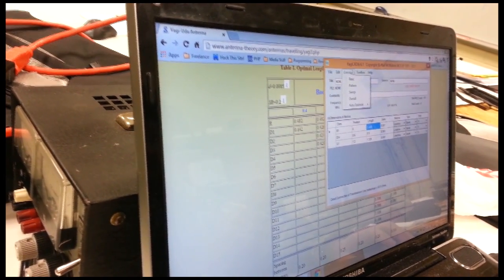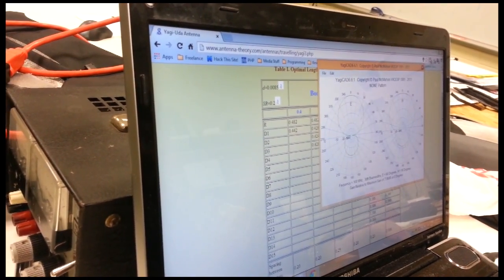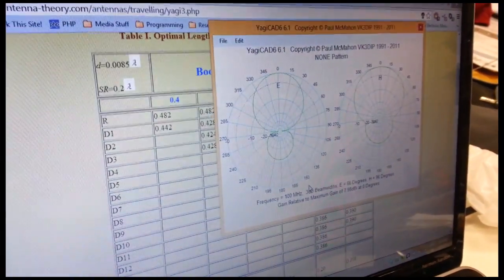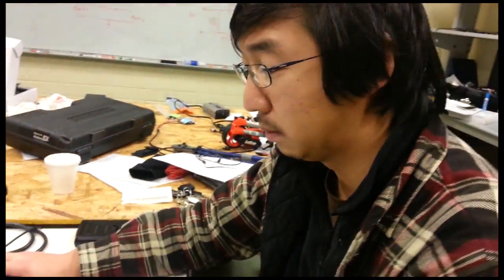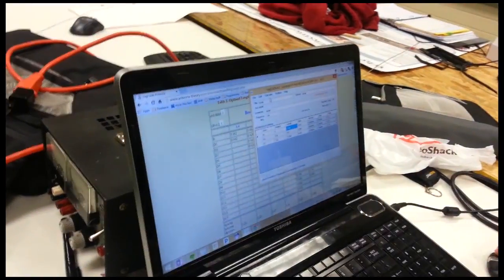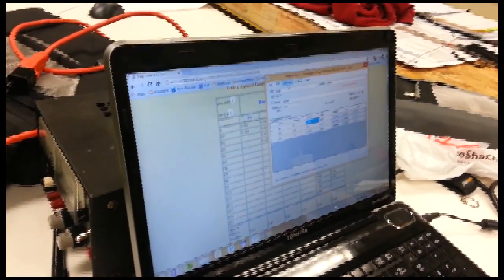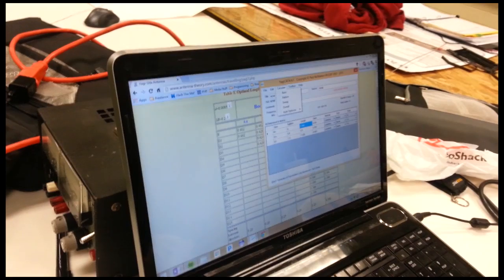And we'll take a look at the pattern for this. So at 100 megahertz, this is what our pattern looks like. It's pretty good. Very minimal side lobes, excellent front to back ratio, but we want to optimize this. We want the best possible. So the easiest way to do this is to adjust one parameter, your transmission frequency.